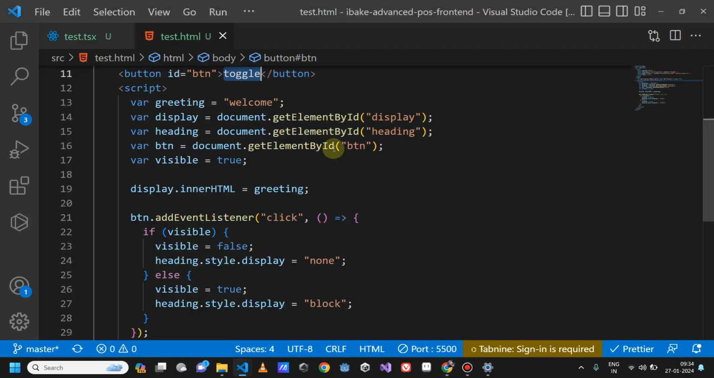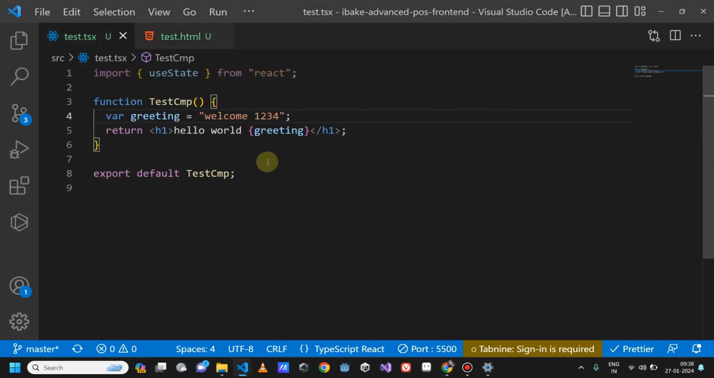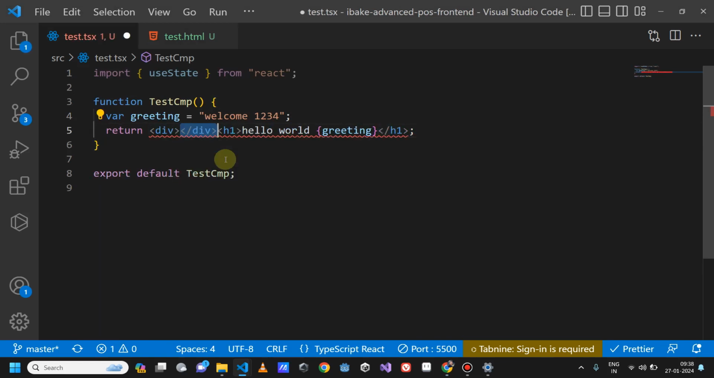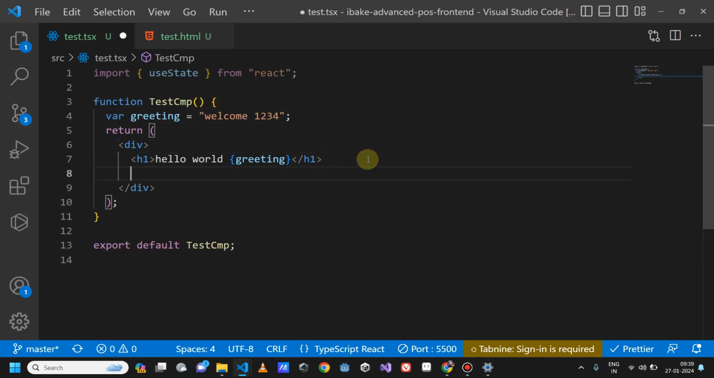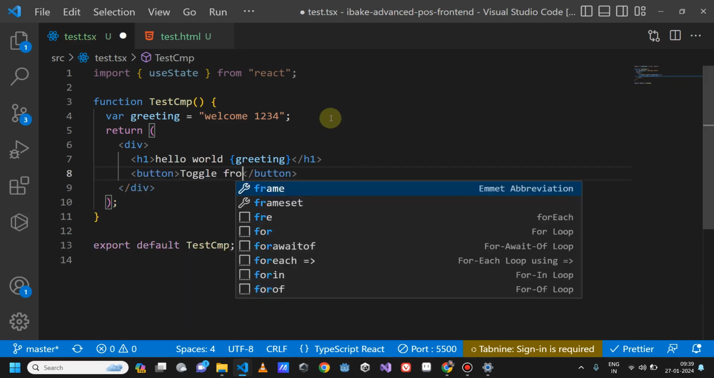Now let us see how easy it is in React. So first we will create a div element here. We will basically be creating 2 elements. In case of React, you cannot have 2 parent elements. Okay, you cannot return 2 elements. So basically you have to create 1 parent element and then you have to nest the other elements inside it. So now we will create a button here and we will say toggle from React.